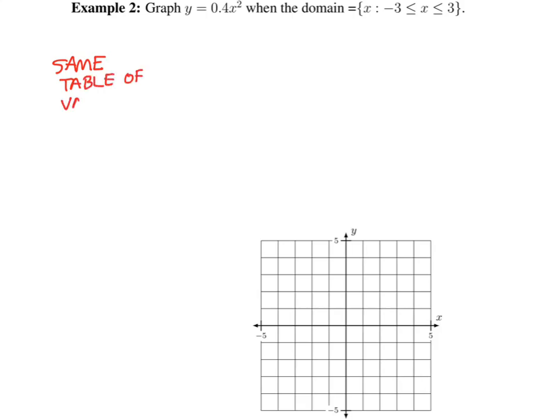It's the same table as before, because it's the same equation. So you go back to example 1 and look at the table. You remember those numbers. If you want to write them down, you can, or you can just look at them from before. Then go ahead and plot the points.